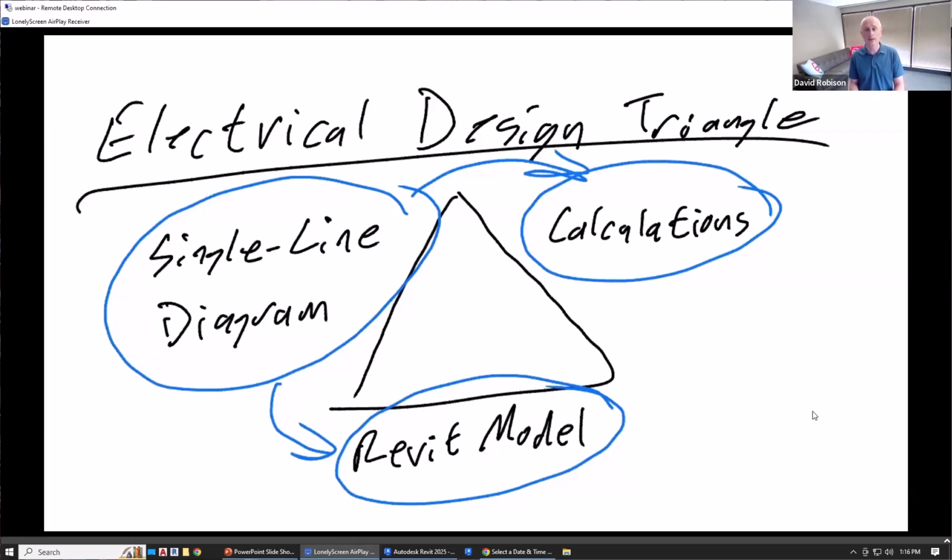If we're in the Revit model and we move a panel, we want to make sure that that is updating our wire lengths in our calculations. If we change how things are connected in the Revit model, that needs to update in our calculations. That's going to need to update in the single line diagram as well. And then if you're working in the calculation, you do your voltage drop and you realize you need to upsize a wire for voltage drop, you're going to need to have that update in your single line diagram, and you need to update that in the Revit model. So every time you make a change on one side of this triangle, you need to make a change in the other.